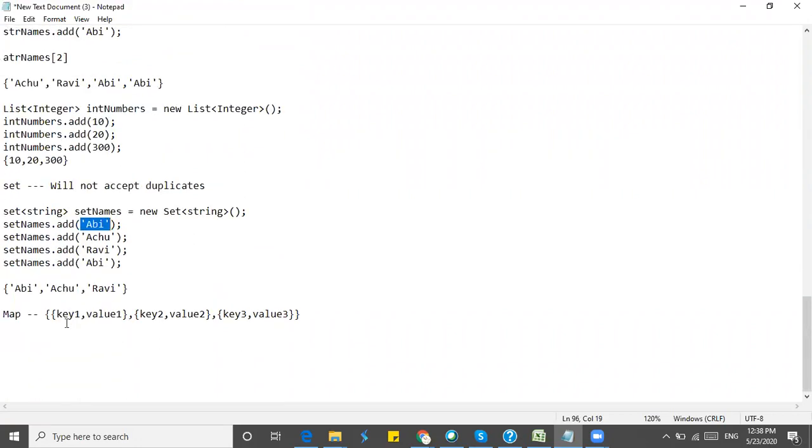But in a map, if you want to get any value, you will give the key, and we can get the value of that key.